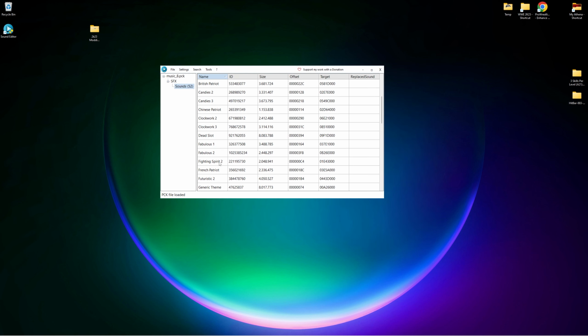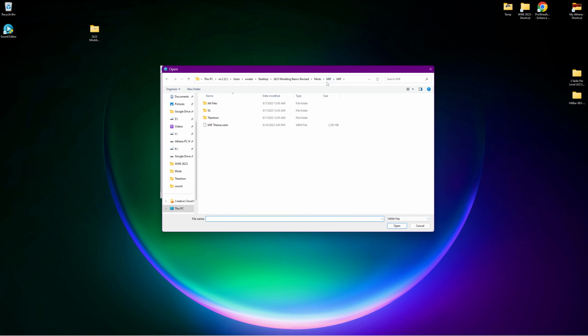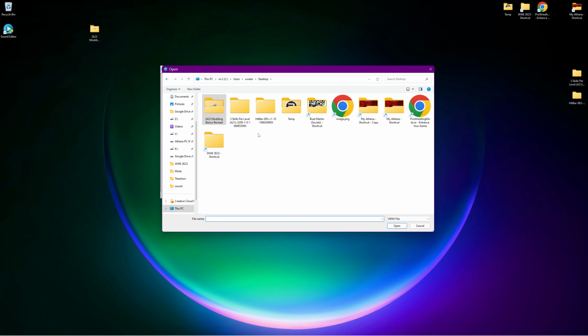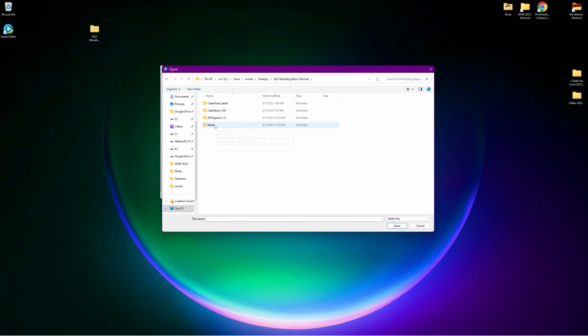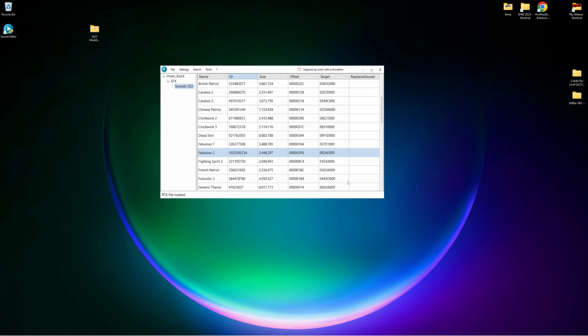Now we can just replace some songs in here. I'm going to go ahead and replace Fabulous Number 2. I'm going to right click, Import. Now go to wherever you download your mods to. We're going to go to MJF. His theme should be right here. His theme will be in the same file as his graphics file you downloaded. MJF theme, open, and now it should be replaced. Yes, Fabulous 2 has been replaced with MJF's theme. You can right click it, play, and test it out.